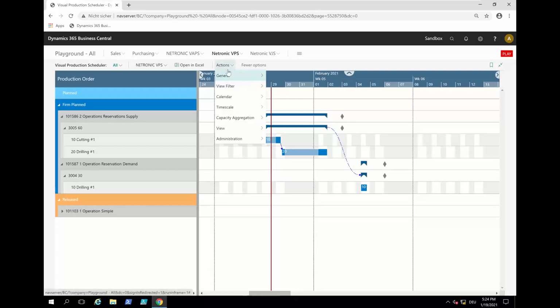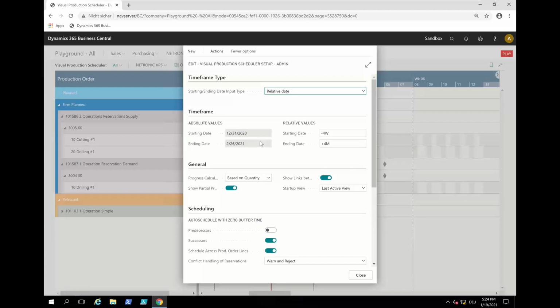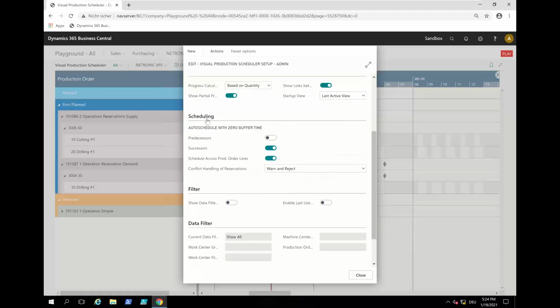So now, if we look at the VPS setup, then we see that under scheduling, this is all standard. We had this before, but under scheduling, we now see a menu entry, conflict handling of reservations. And for this conflict handling of reservations, there are 3 options. There is the option warn and reject. Warn and reject means that we treat a reservation as a hard restriction.